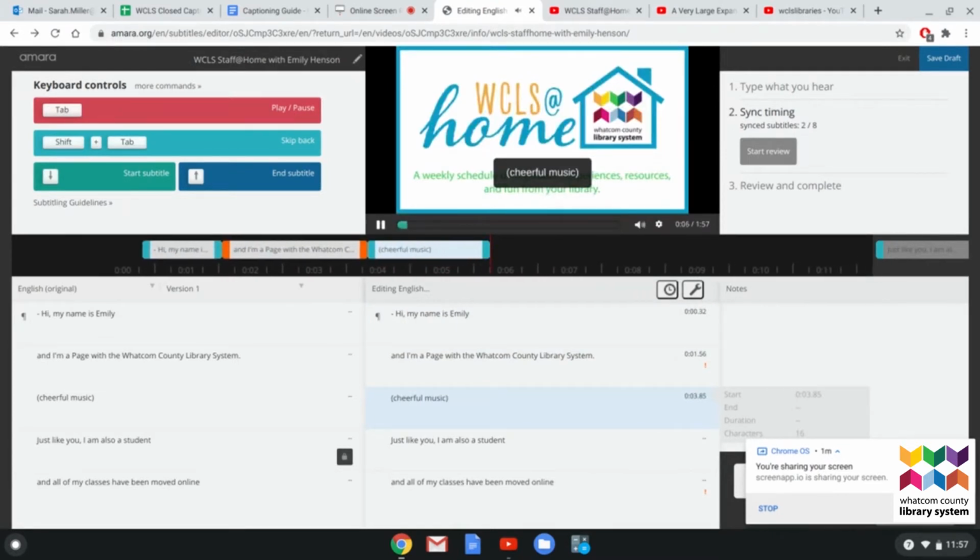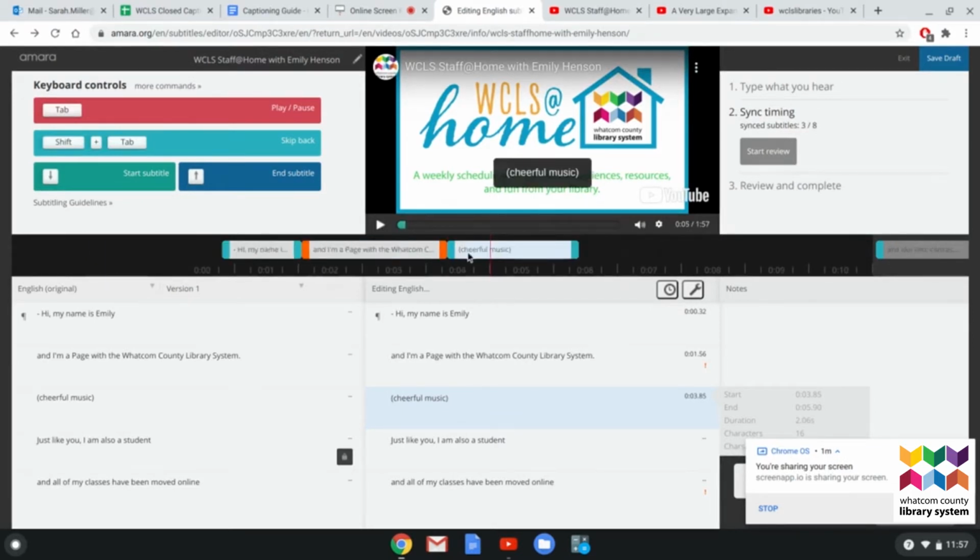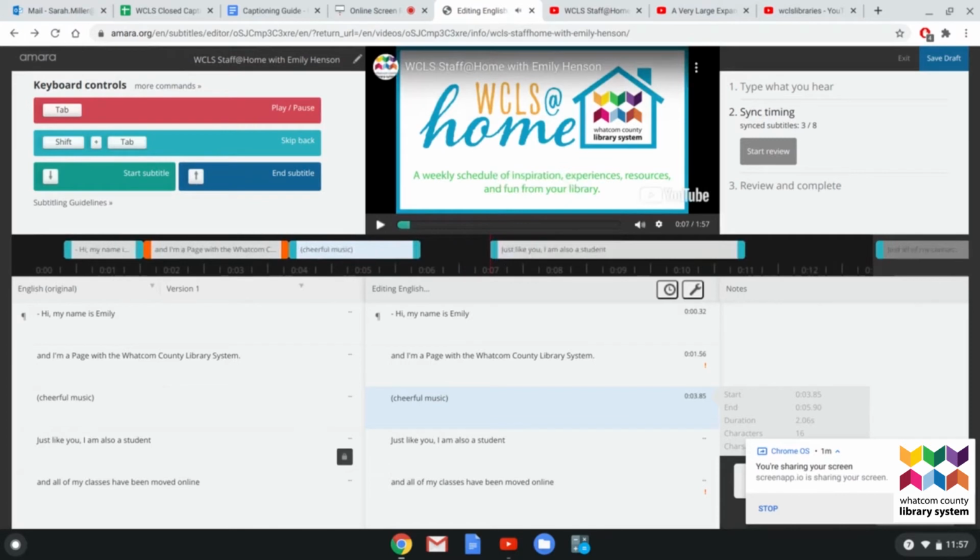Great. Now, here's an example of where I used the up arrow key to stop a caption. So this cheerful music caption, I didn't think it needed to be on the screen for the entire time that the music was playing. It only felt necessary for it to be there for a couple seconds. So I hit the down arrow key to start that caption, and I hit the up arrow key to end it. And now it will just appear and go away. Just like that.